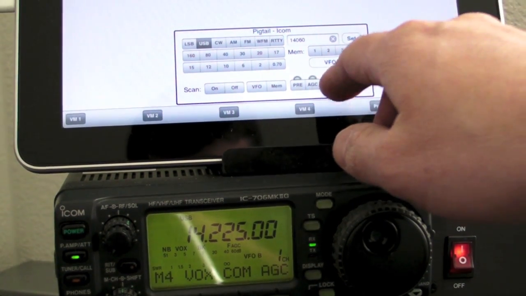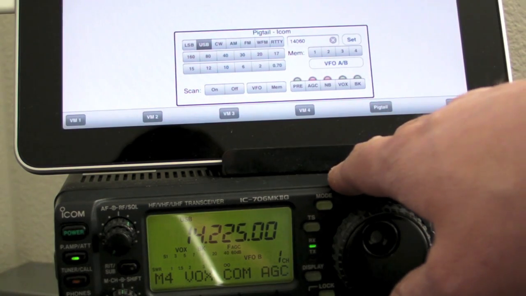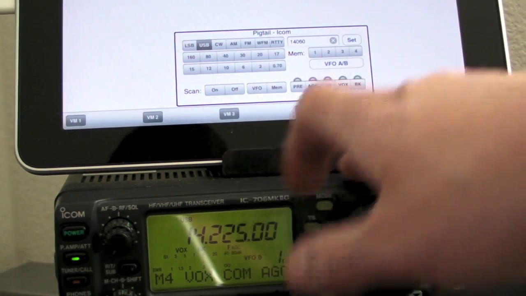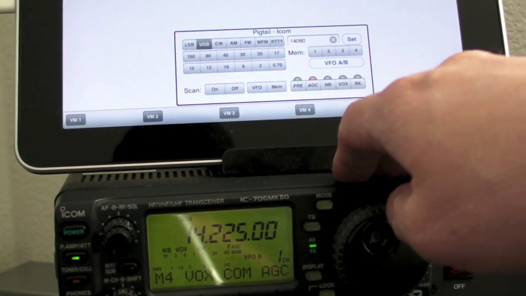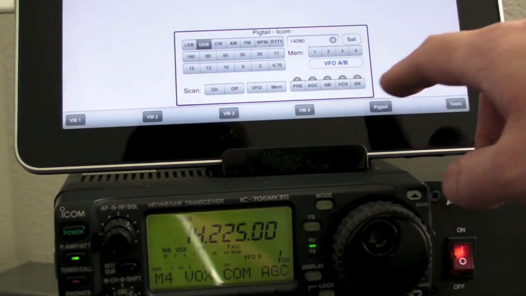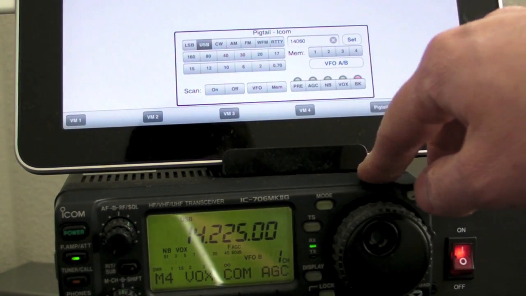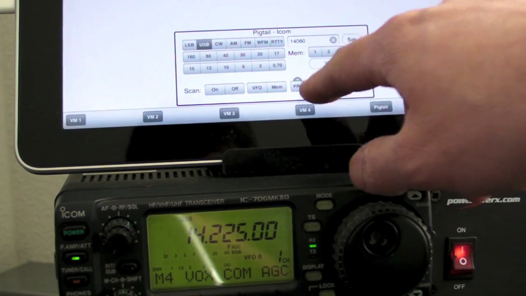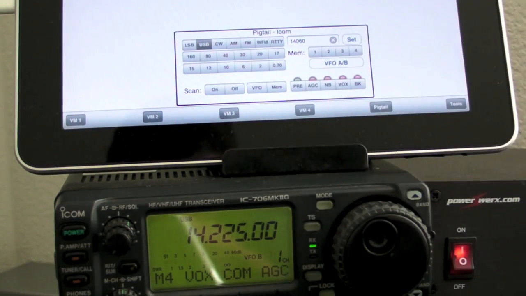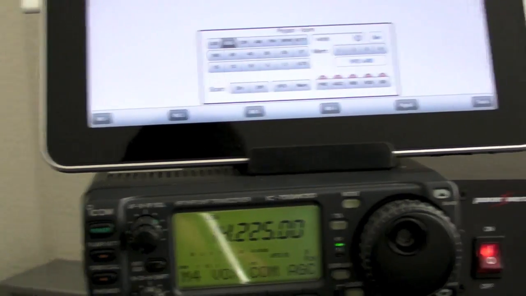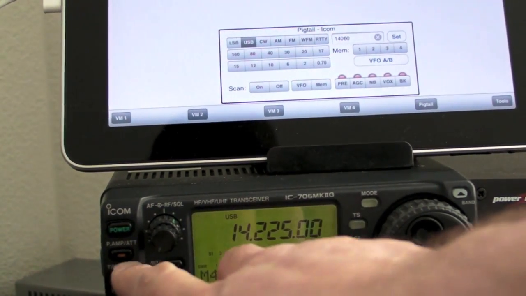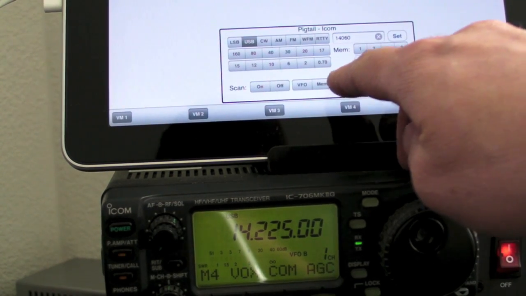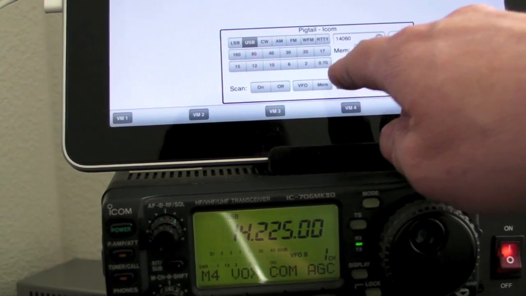For example, if I hit the NB button, now you can see that it turned off down here, and now it's back on. If you watch that preamp indicator light here on the left while I tap it, you can see it turn on and off.